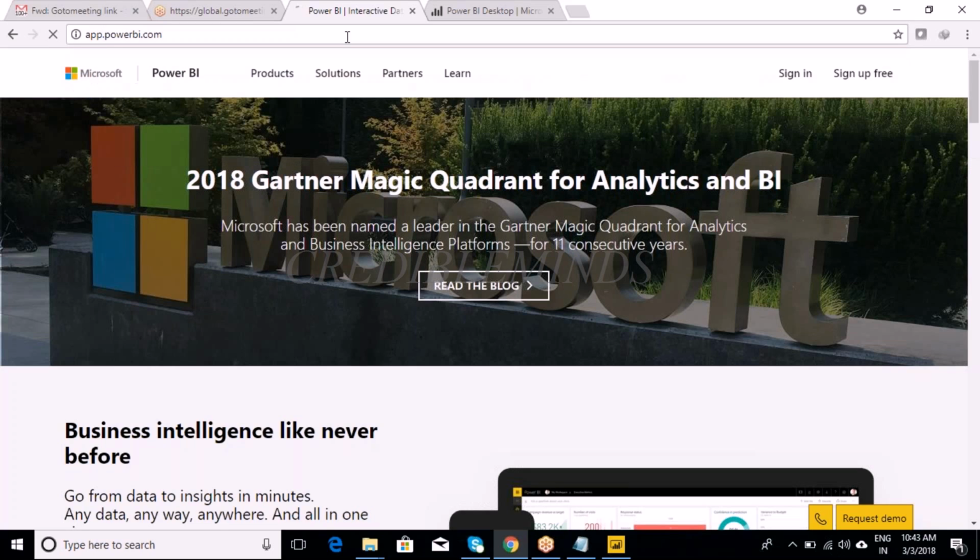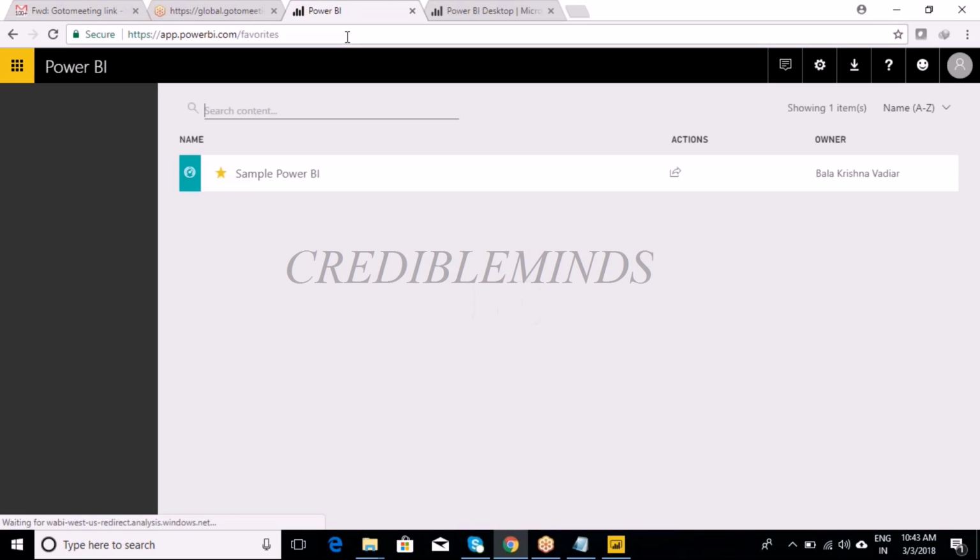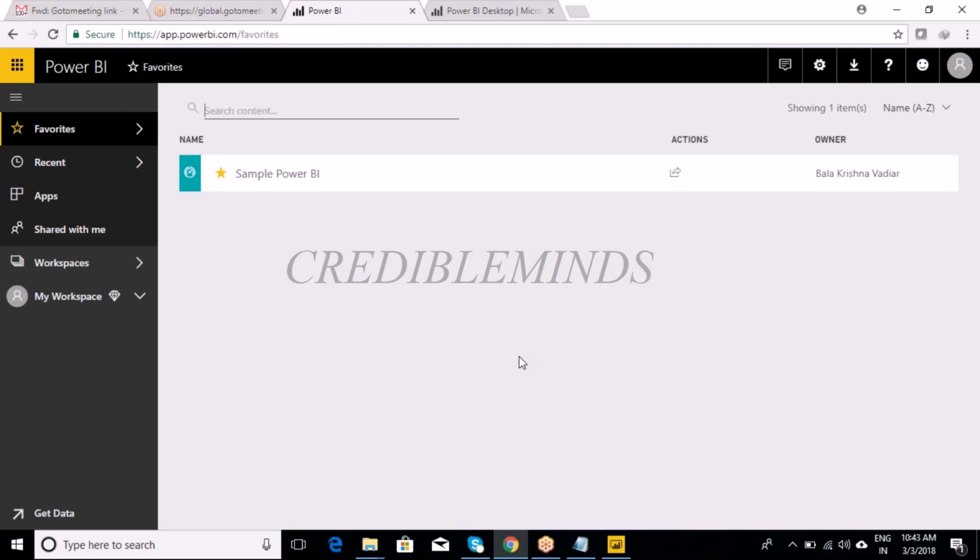app.powerbi.com. This is common for everybody. Each and everybody has to go with the Power BI service. So app.powerbi.com is nothing but the URL for the Power BI service. Now as you can see here, this is where all the published reports will come and sit. So don't get confused here. Just click on My Workspace.